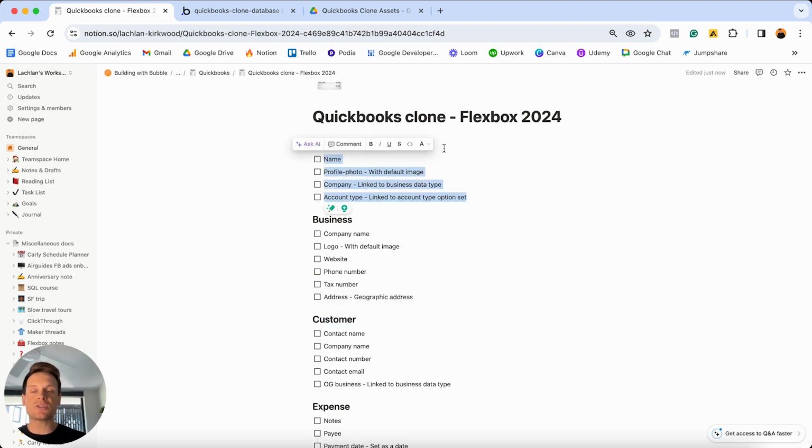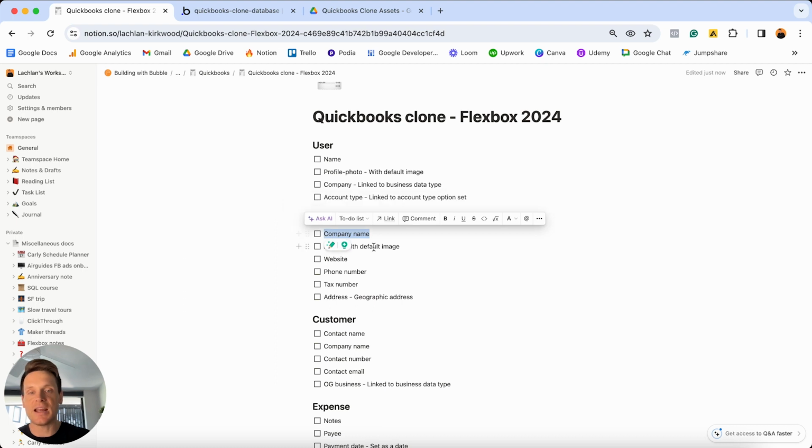So every single time someone creates an account, I'm going to need to store some information about that person. So there's things like their name, their profile photo, the company that they work for, their account type. So are they an admin or are they just something like a bookkeeper? Then for every business that's created, we'd also want to store things like the company name, the logo, the website, the phone number, and so on. You get the idea. So data types are your overall things, and data fields are kind of like the information within those overall things.